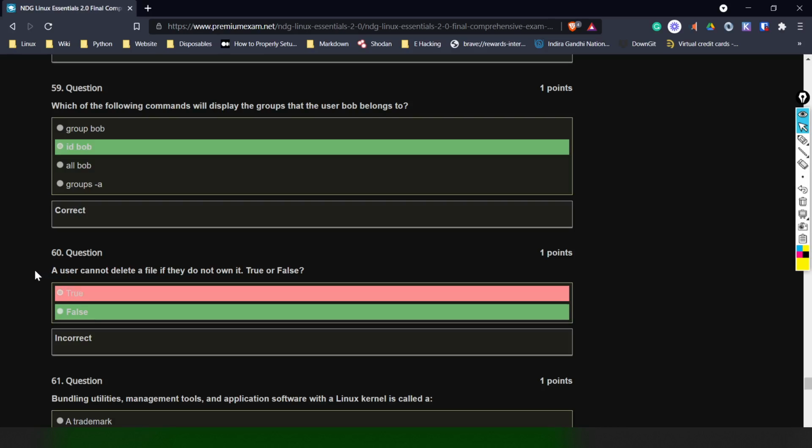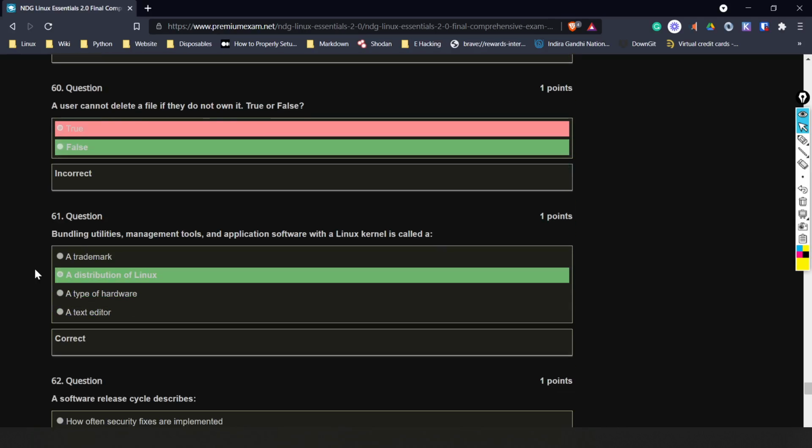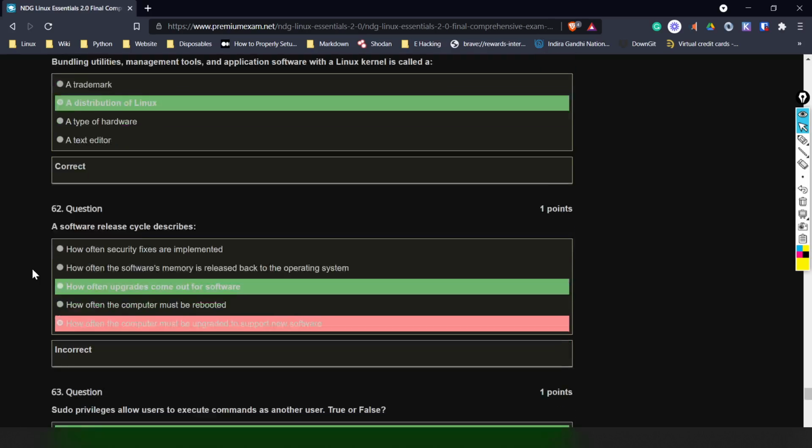That is false, okay. So even though I don't own it, okay. So I could give a good example from this. This one is about root. Even though the root is not the file owner, you can delete it, right? That's the logic that I'm inferring, okay.